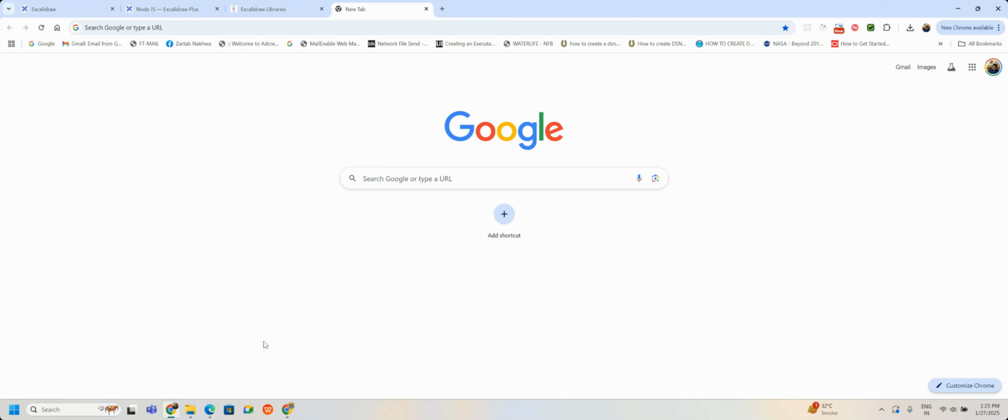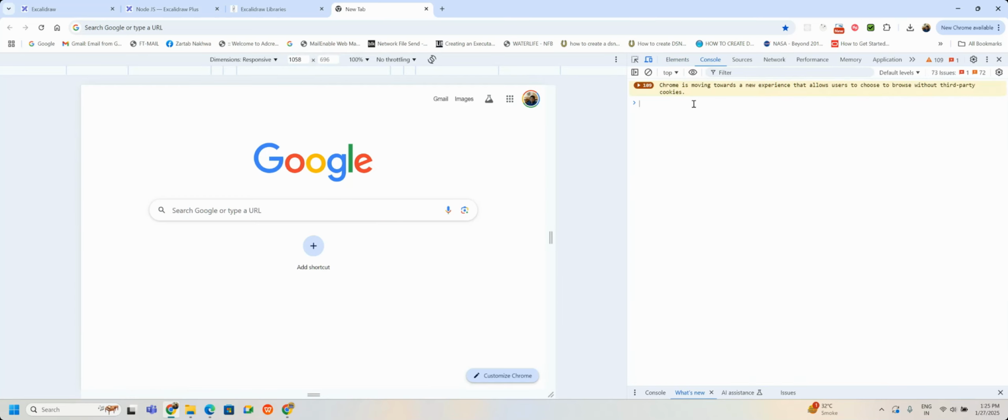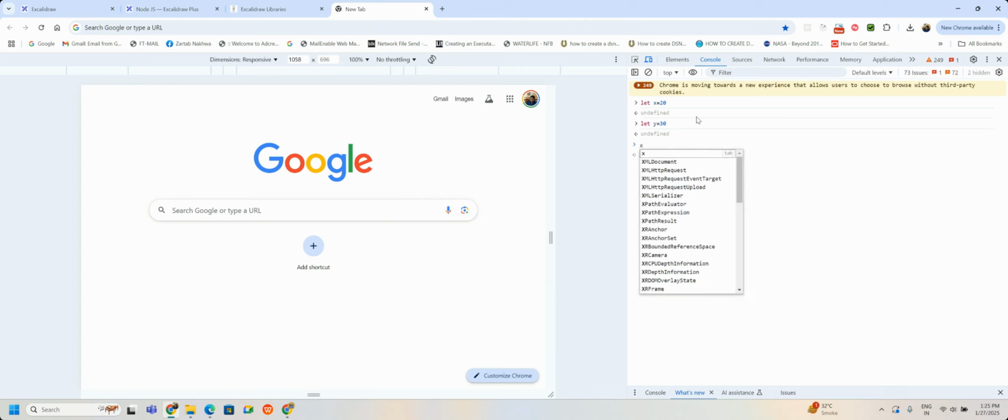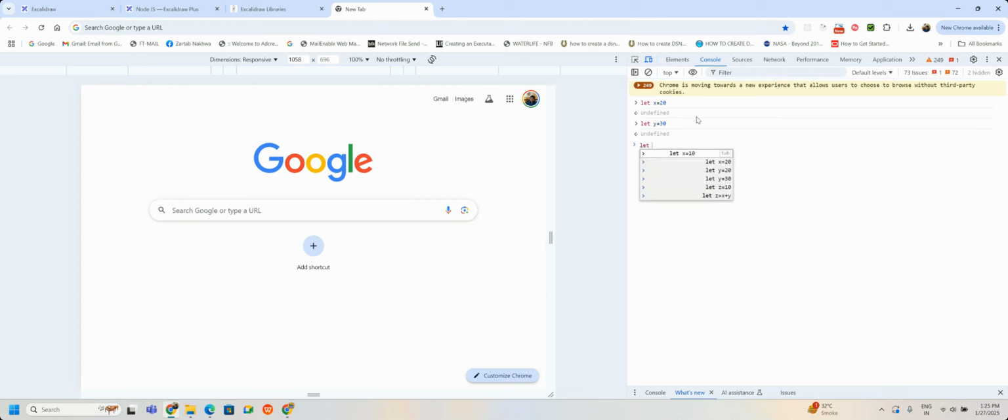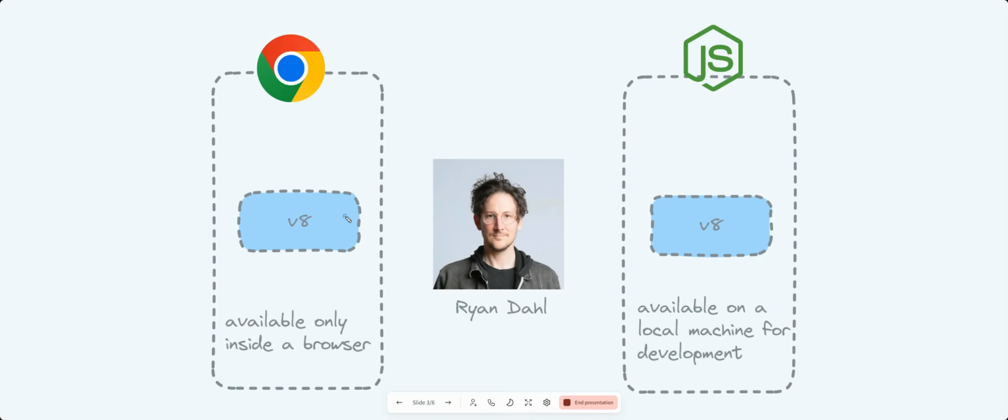and if you right click and do inspect, and if you go to console and say let x is equal to 10 or 20, let y is equal to 30, and then you say let z is equal to x plus y, and then we print z. See, I'm getting the output. The reason being, this is the JavaScript engine which is available on my browser. So this is what happened, and this node is available outside here now.